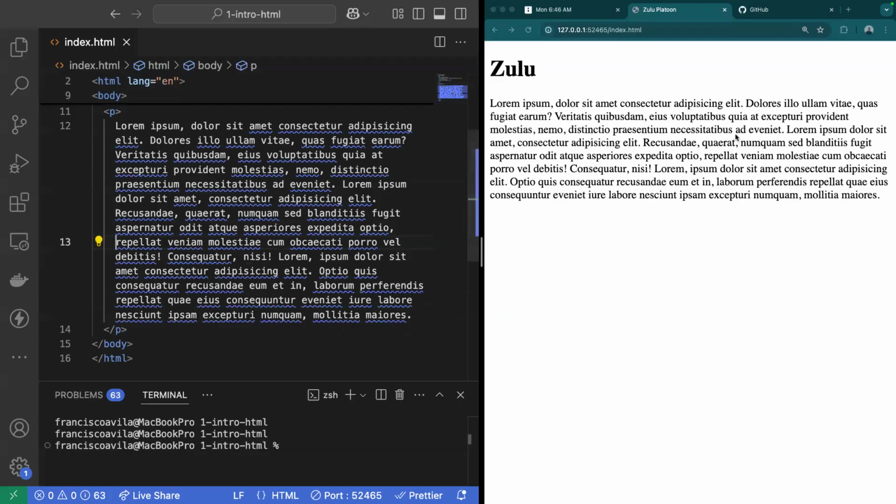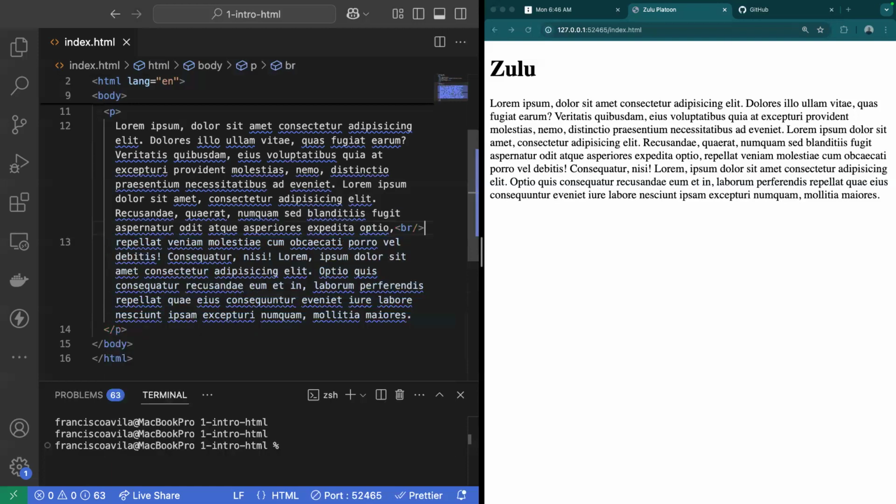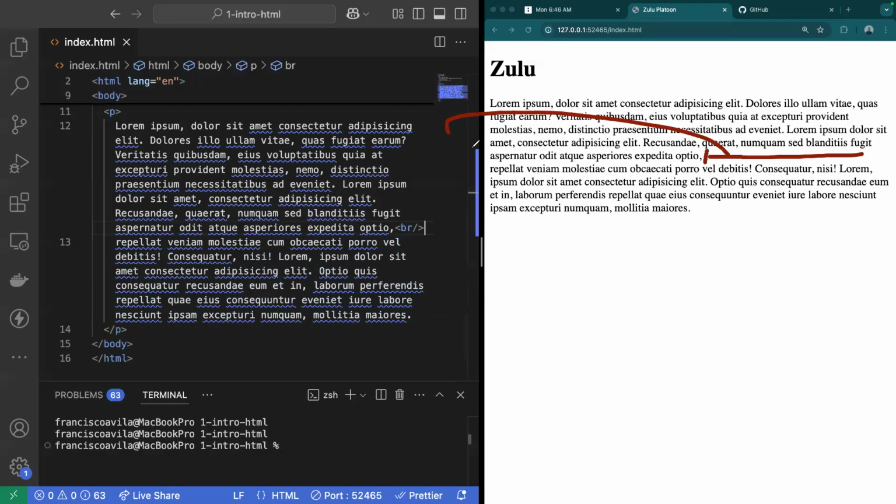If I wanted to break something, I can add a BR tag, which stands for break. And now you can see it breaking right here, right after Optio. We can go ahead and draw that in. Essentially, it broke right after Optio, and it took all the text that was here and started it on a brand new line down below. All right, so that's how the break tag works.